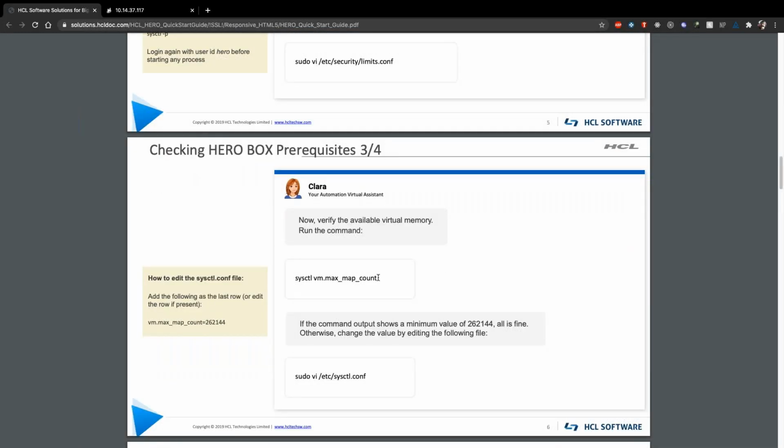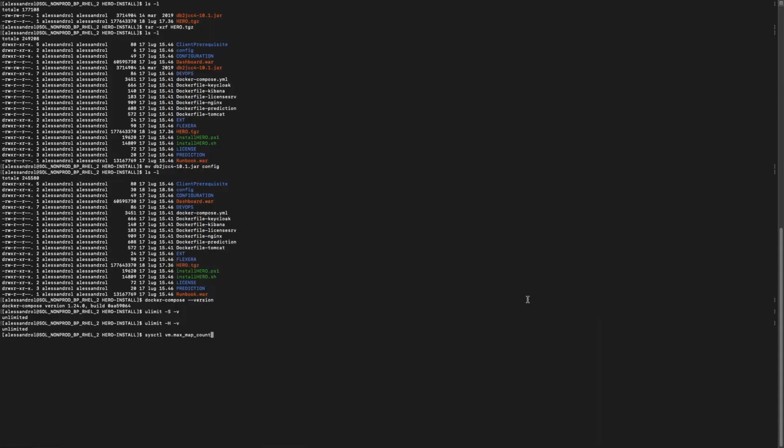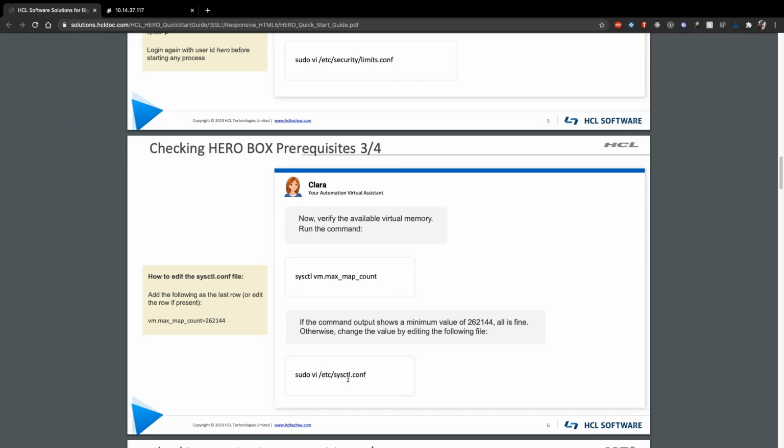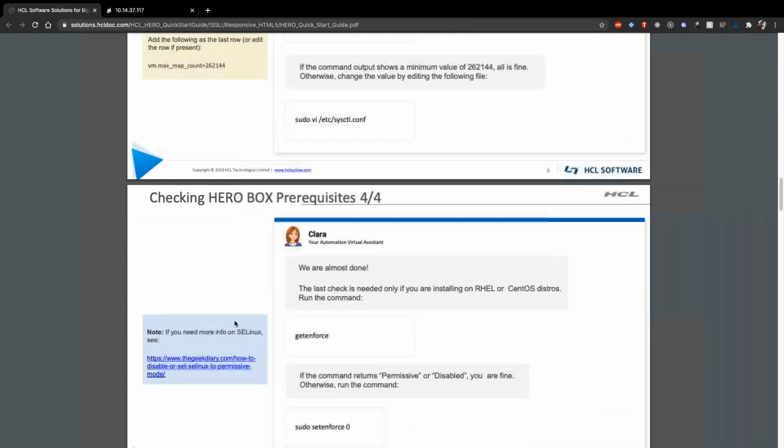Now we have to run this command to verify the max map count of our server. So we'll click enter, and as you can see, the number is actually the same as the minimum required by Hero. So we don't have to execute any action, we don't have to solve anything, we're good like this. If the number was below this value, we would have to change the sysctl.conf file, adding this information in the file, this one. Let's move forward.